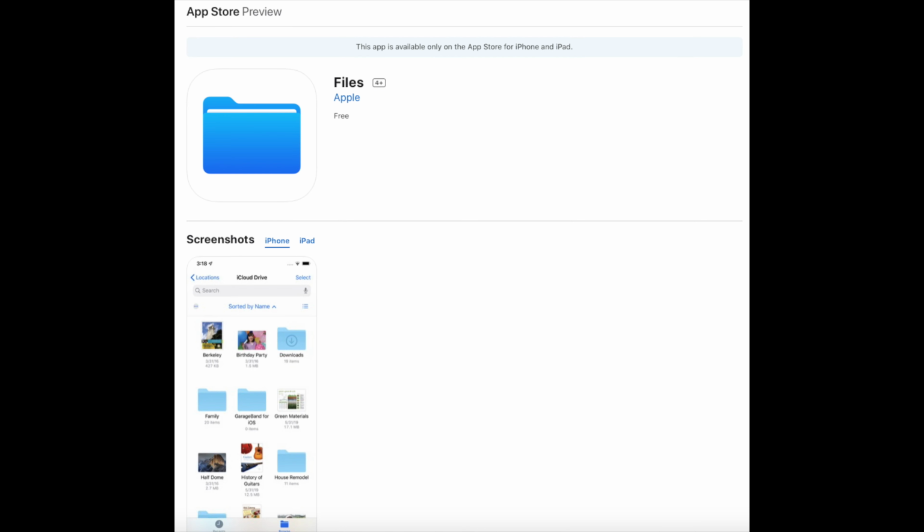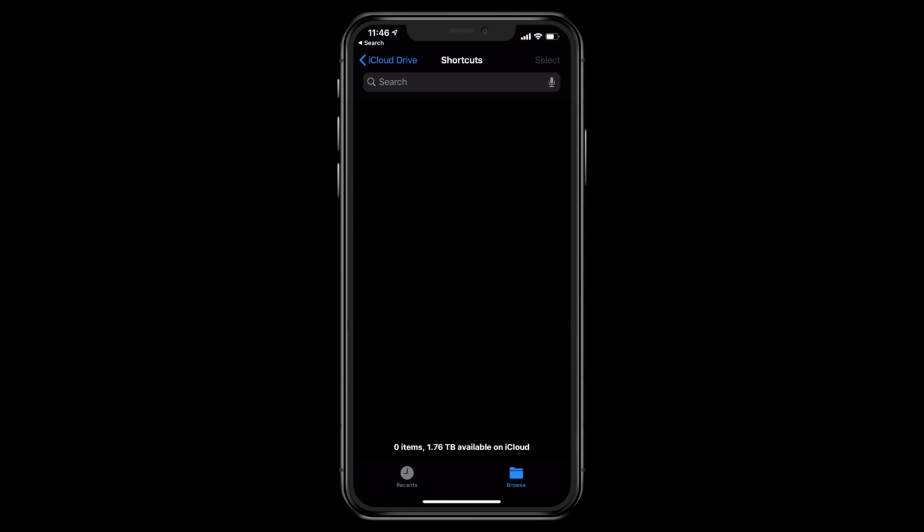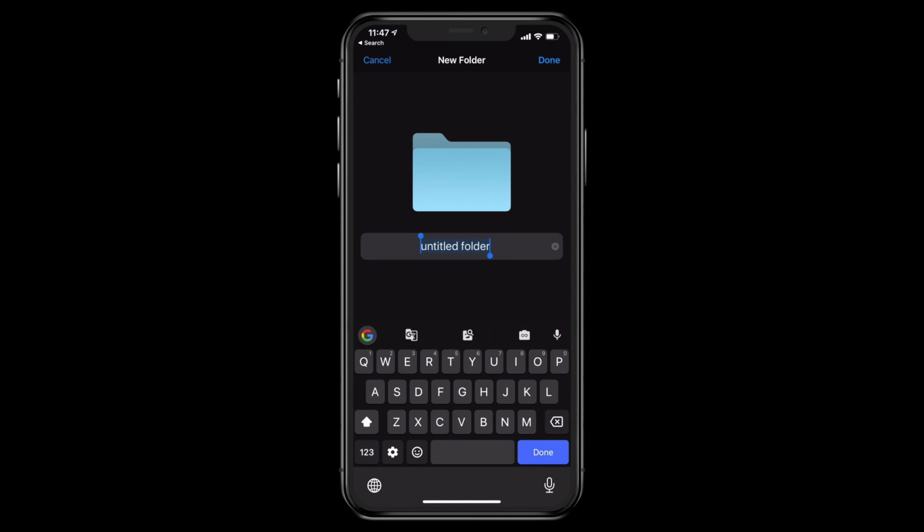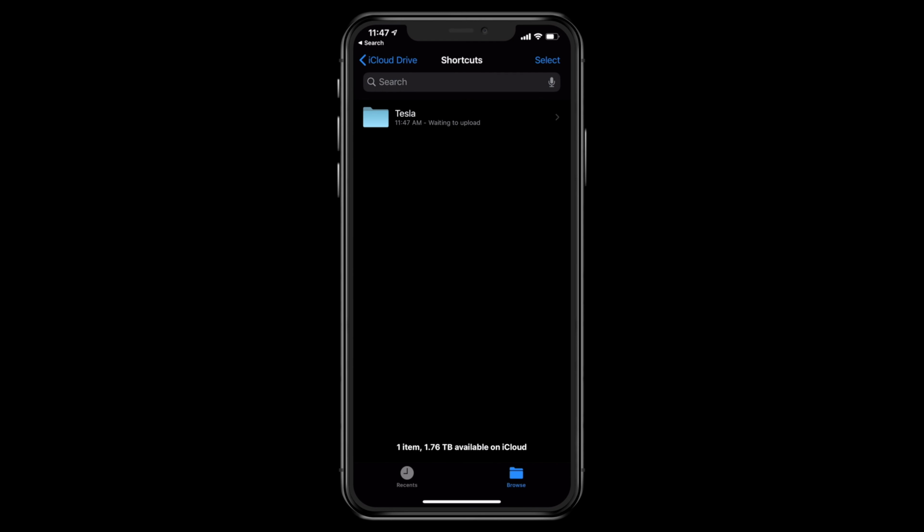To see the iCloud Drive on your phone, you will need to download the Files app, which is developed by Apple. From there, we're going to go into the Shortcuts folder. We'll go ahead and create a folder in there called Tesla. Everything we want to see in regards to our shortcuts will be in this directory.